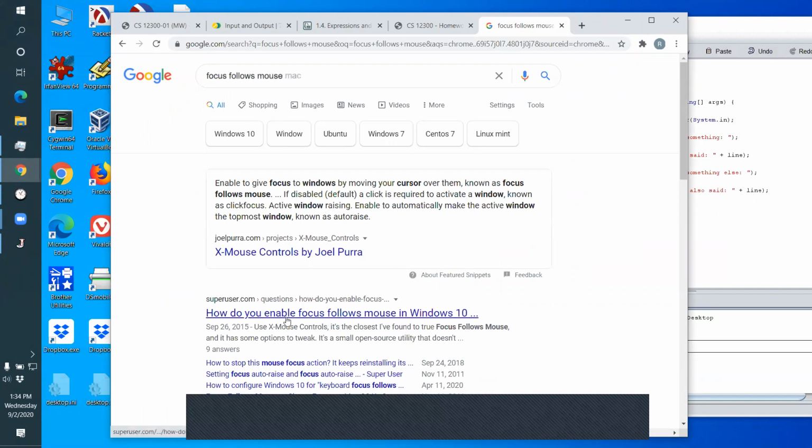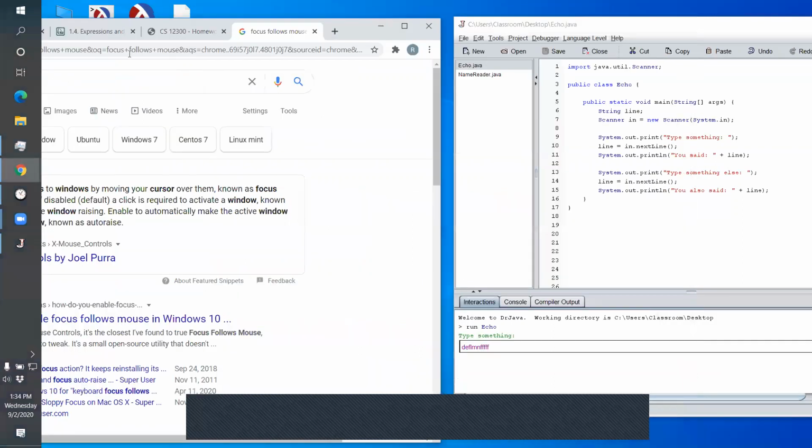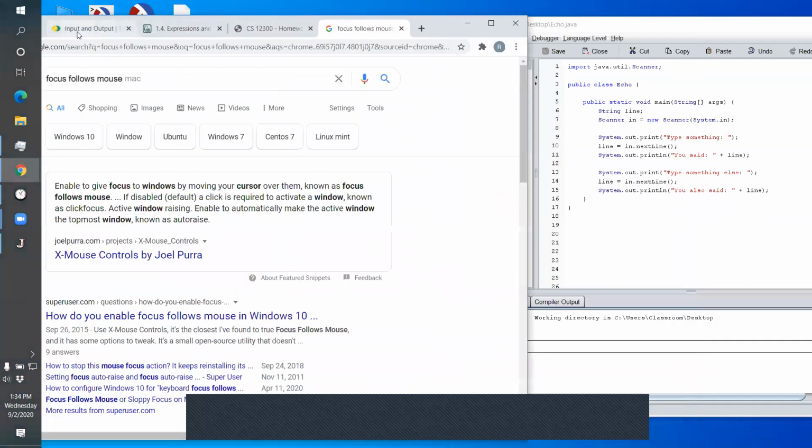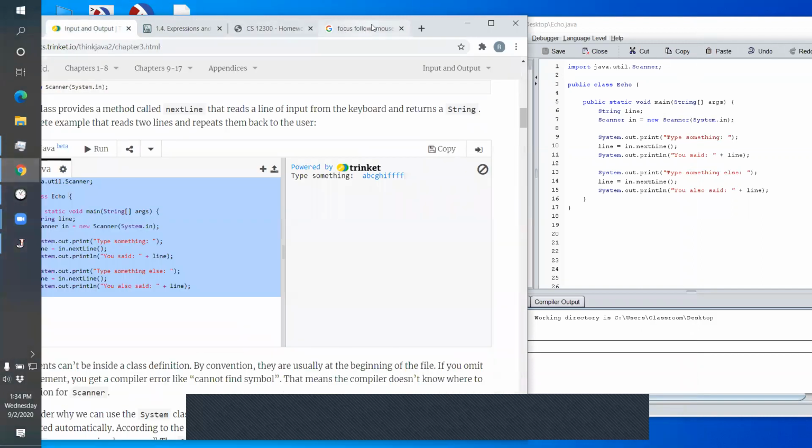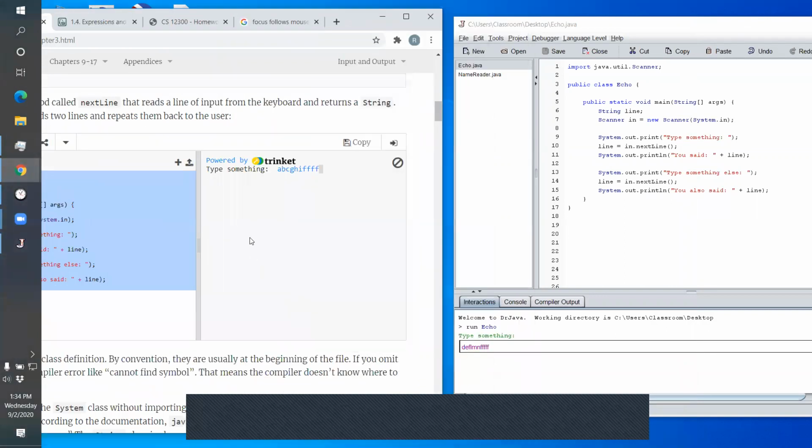Here's somebody, how do I enable focus follows mouse in Windows 10? If you really like focus follows mouse, there's a way to turn it on in Windows 10, though Windows people don't usually like it that way. In focus follows mouse, whatever your mouse is hovering over, that's where the keyboard goes. So I actually don't like it. It's not a great scheme. Suppose you're typing over here and somebody bumps the mouse over here. All of a sudden, you're typing somewhere you didn't expect to be typing.